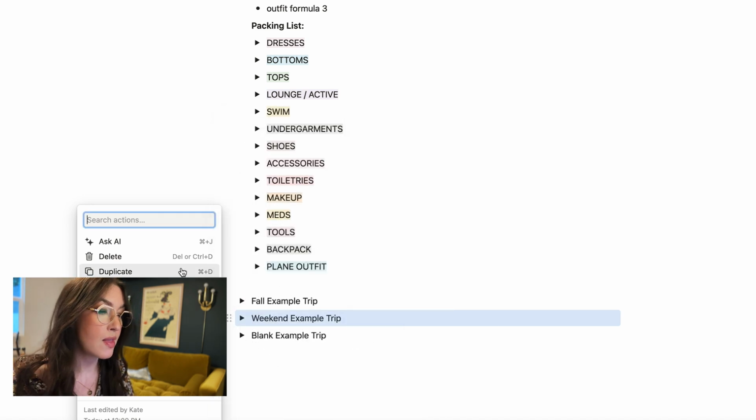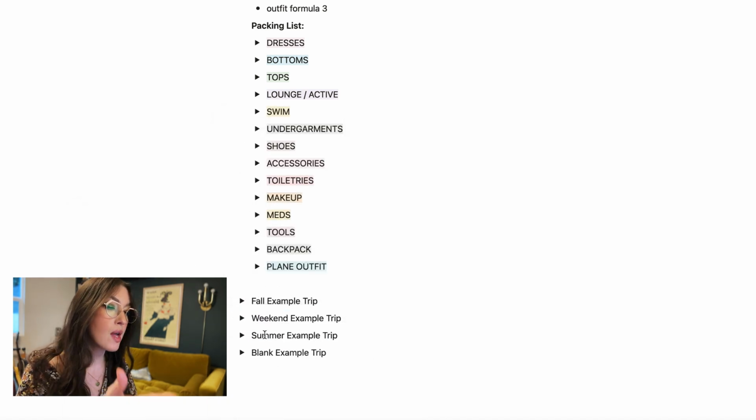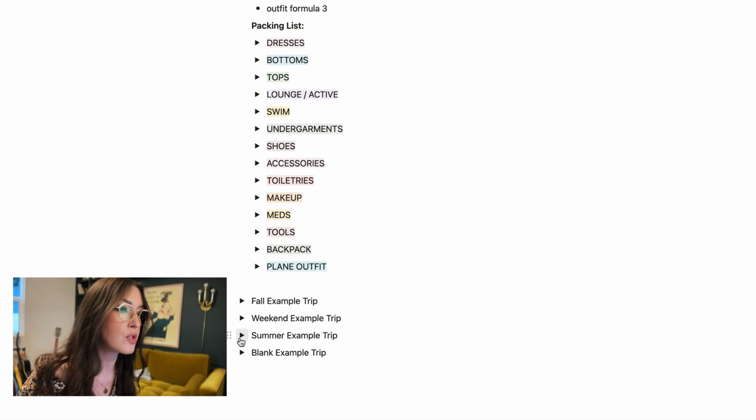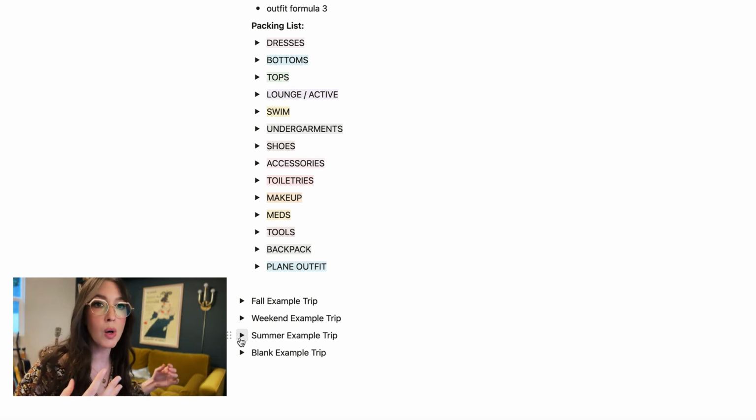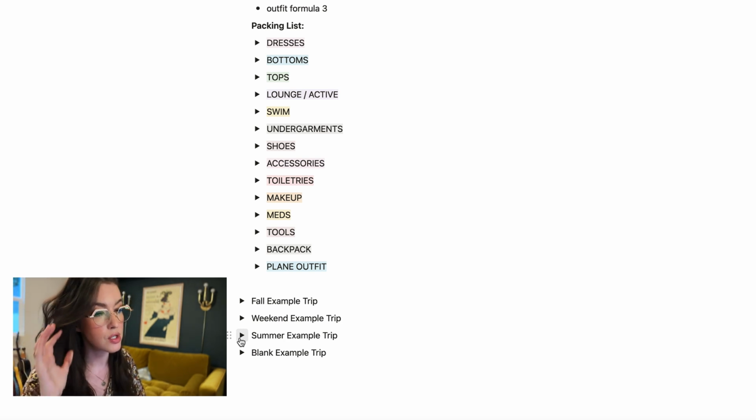And then maybe you say summer example trip, and you just have these different sort of templates that you can use where certain parts of it are going to be the same stuff. The checklist is going to be the same across the board because you know that on a summer trip, you always bring sunscreen, or you know that on a fall trip, you always bring your black tights, or whatever it is. You can really customize this to your needs, but this just helps me immensely.